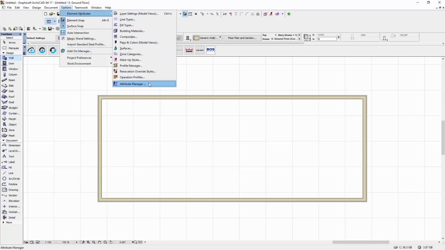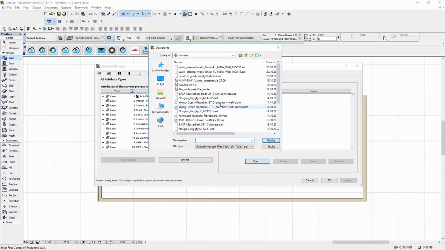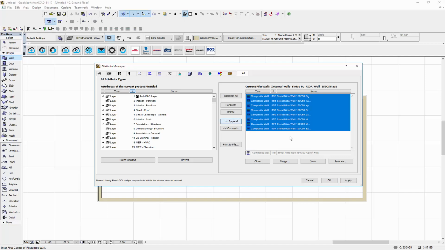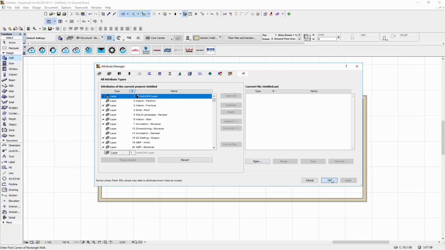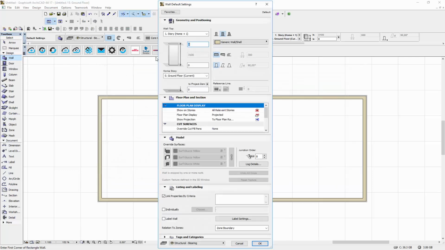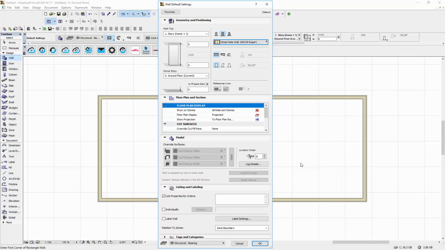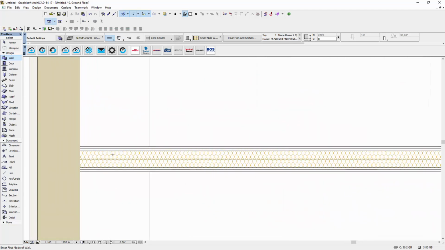Let's repeat this import process for the second wall. For the 150C50, you need to again locate the file, select it, highlight all attribute types, click Append, and confirm with the Apply and Create buttons. Now let's check again if the wall has been imported properly. Here you can see we have different types for the 150C50 and 100A75 walls.